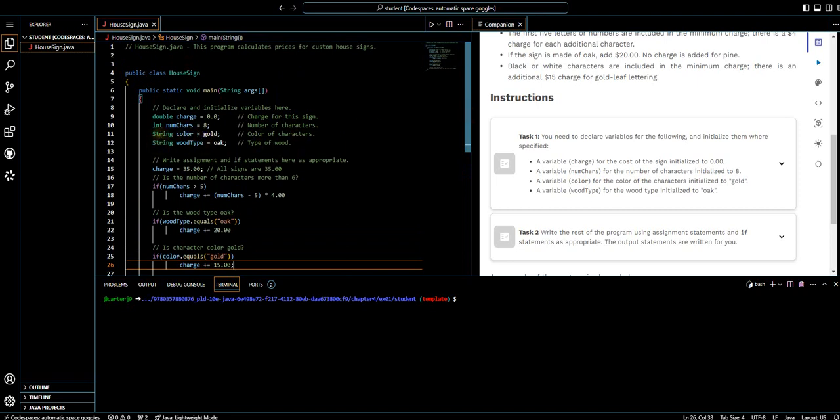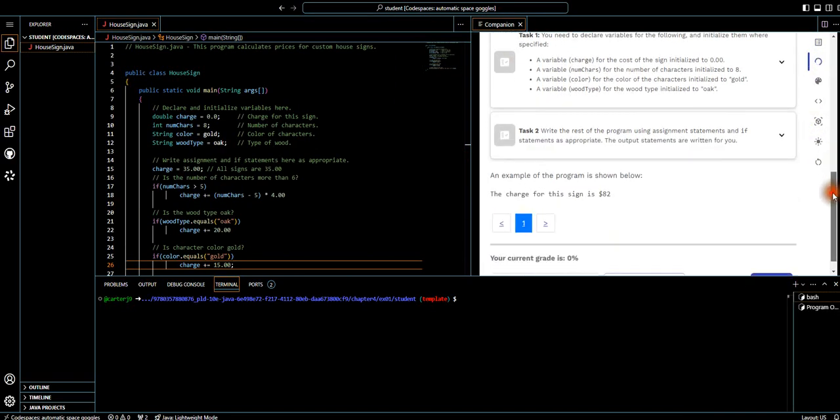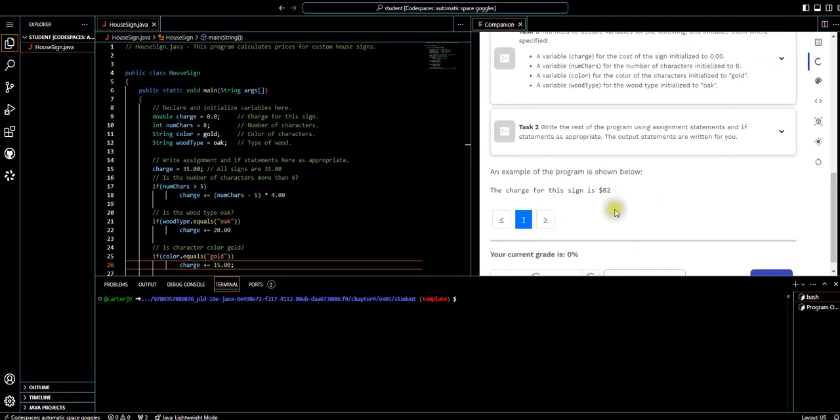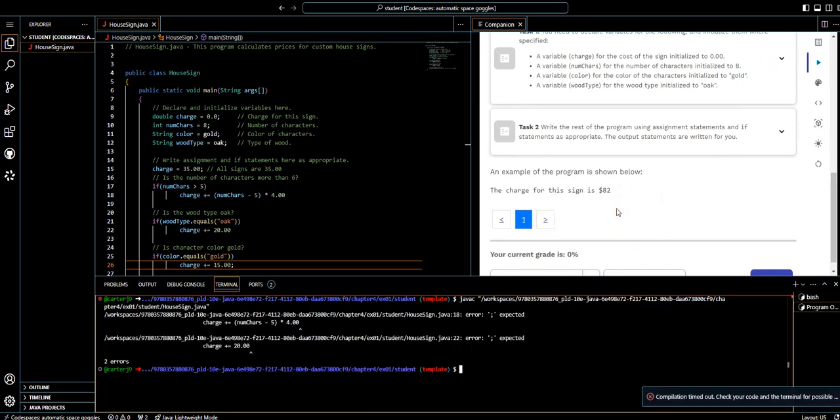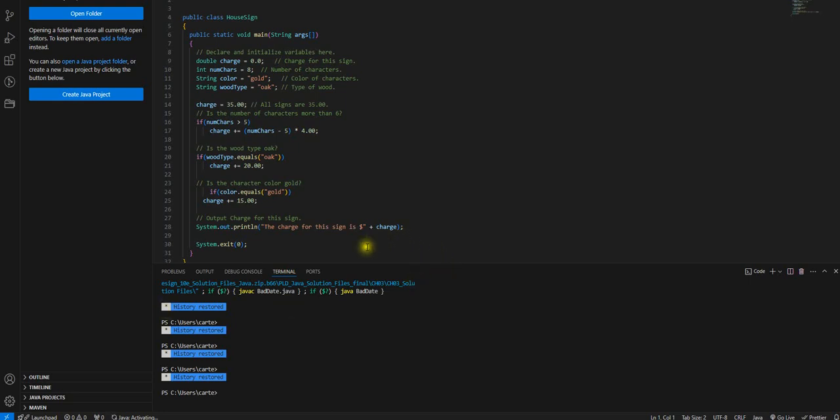We'll run it, let's take a quick look at it again. Double charge, integer number of characters, string color, string wood type, $35. Right, so let's run it and see if we got, they want us to get $18. So far, I'm having problems printing out anything in Java. Let me verify my code on my simulator, so I'm going to use my real IDE, Visual Basic actually.